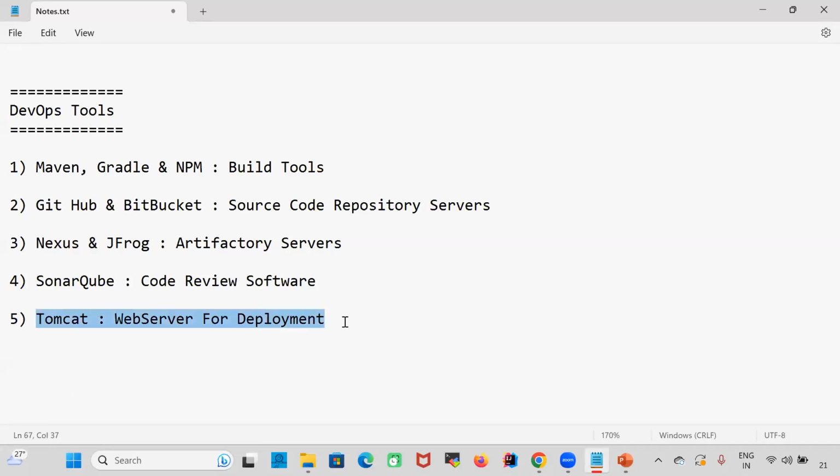Next one, Tomcat. What is Tomcat? Tomcat is a web server that is used for application deployment. For every web application we have, one server is required for the execution. We will use Tomcat as a web server to deploy our web applications.